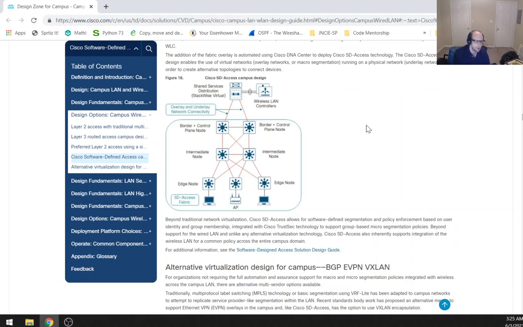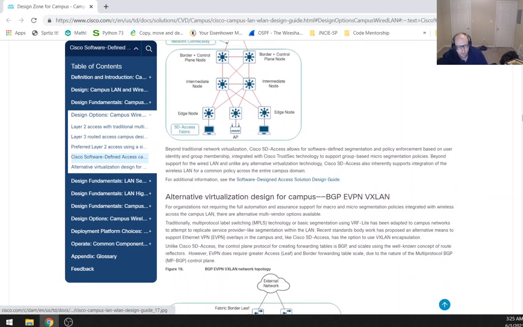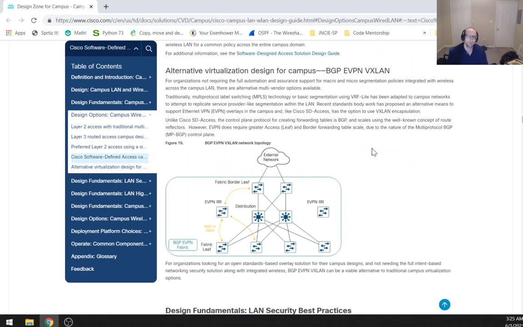We also need to understand the difference between an overlay and underlay network, and learn about SD access fabric. It's got its own guide, so we're going to skip the hands-on and move on to the next section, which is alternative virtualization design for campus using BGP, EVPN, and VXLAN.